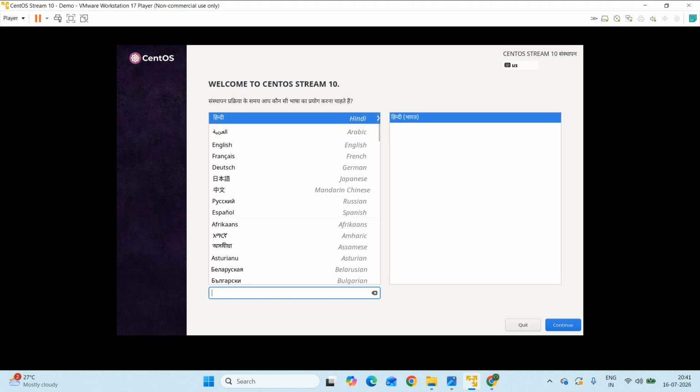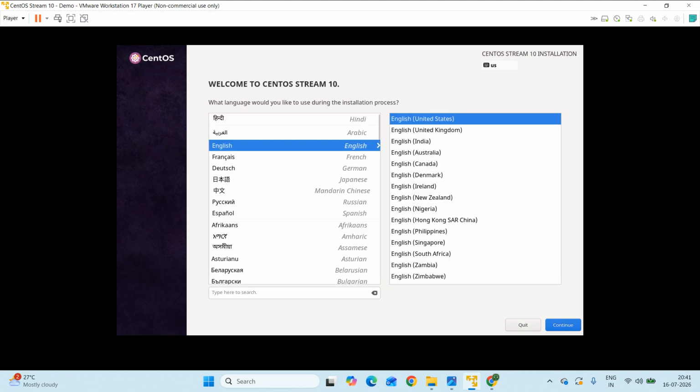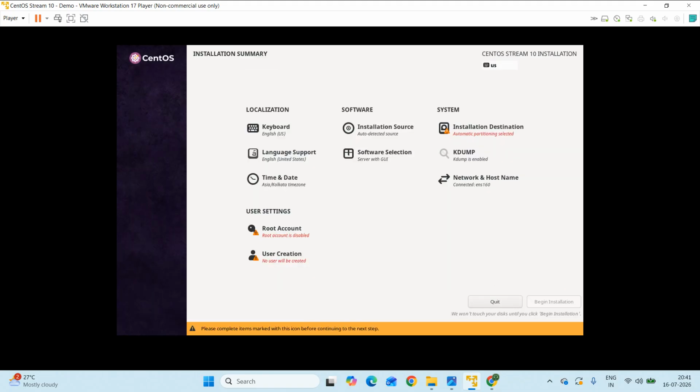There are multiple options that we get. I'm going to select English. So that is what I have selected now, and I am perfectly fine with English US. So now I will go ahead and click on the continue button. So when I click on the continue button, people, in a little bit of time, this particular page comes up, and we just have to perform some minimal steps to proceed with the installation.